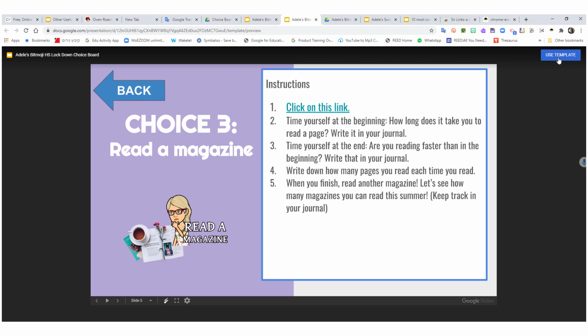So use Sir Lancelot, install it in your Chrome, use it for docs, for sheets, for slides, for drawings, anything that you want to share. Because this is the time that we really need to help each other out.